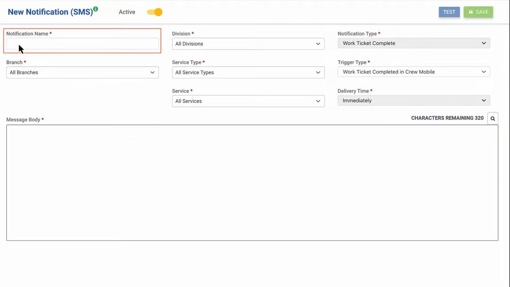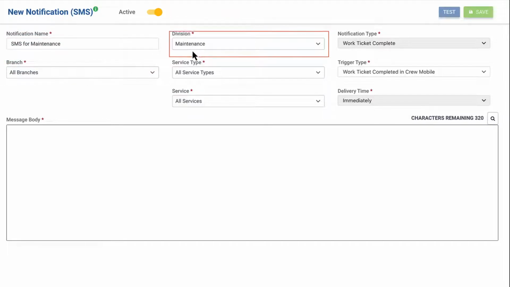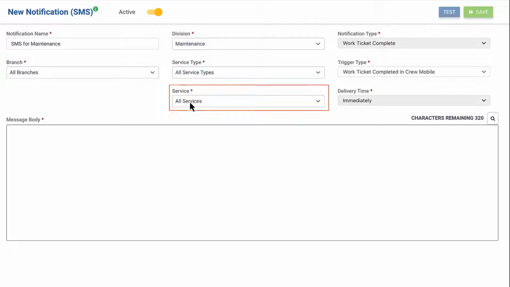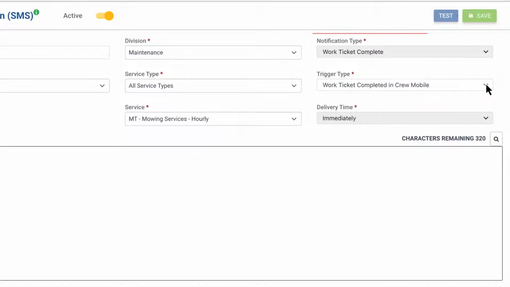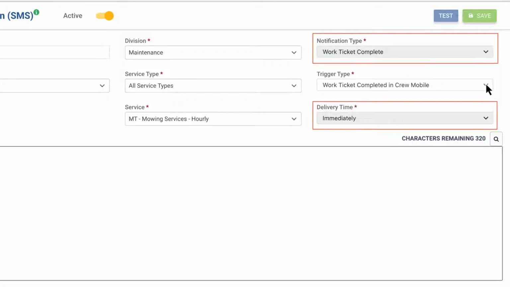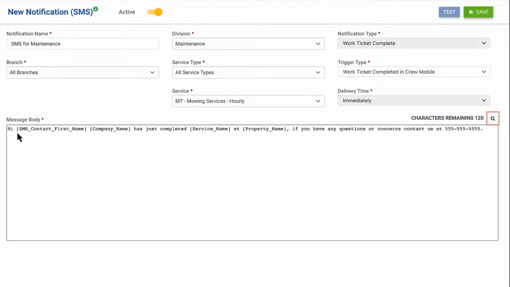Simply name the notification and specify the applicable branches, division, service type, service, and trigger type. For now, the type and time cannot be changed, but you'll have more options with future releases. Next, enter the notification text and add any tokens that help communicate important information to your customers. Take note there is a limit of 320 characters. When finished, you can test the notification by entering a valid mobile number.